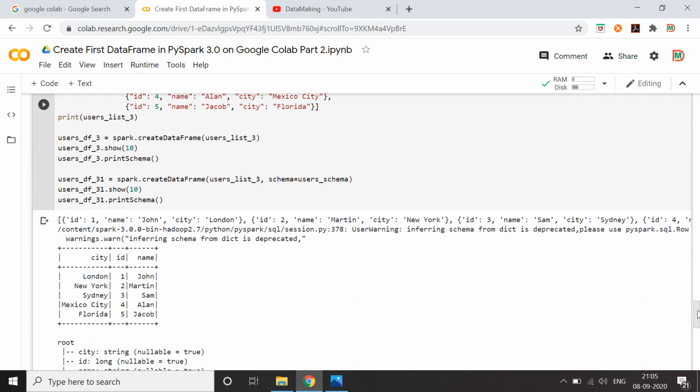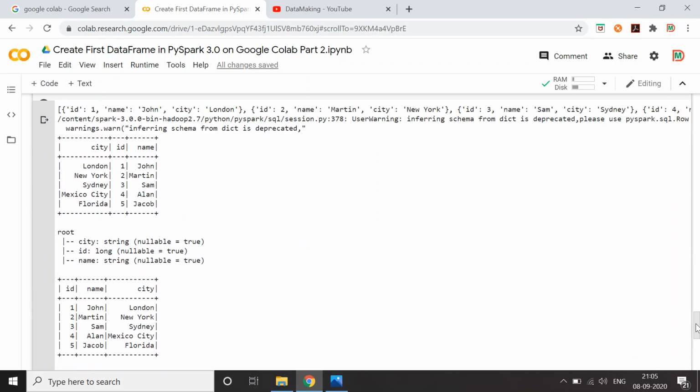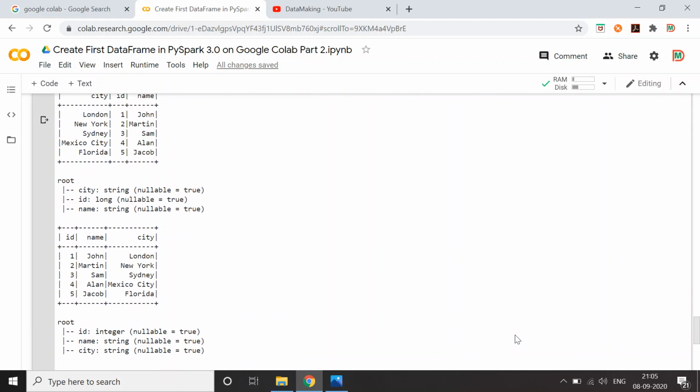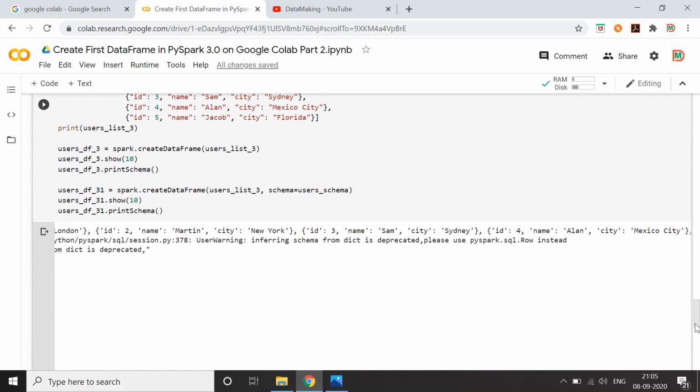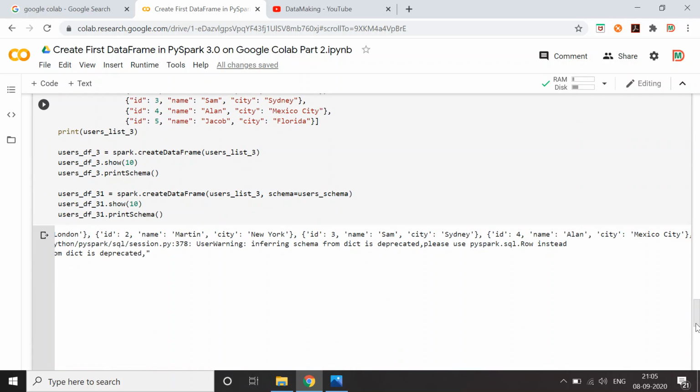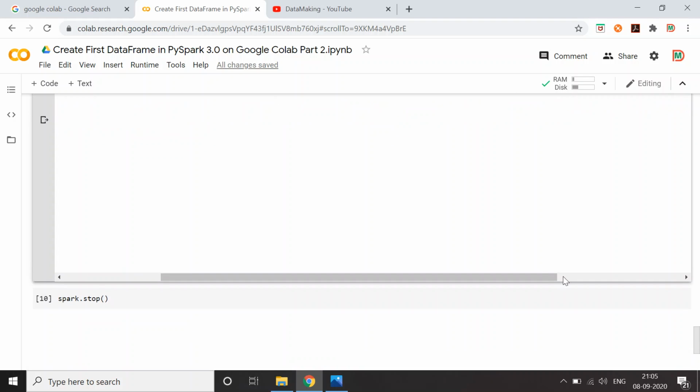Also note that inferring a schema from a dictionary is already deprecated. They suggest using the Row API instead. You need to use the Row API to build the data frame. Creating from a dictionary is already deprecated, so instead of a dictionary, you use the Row API.